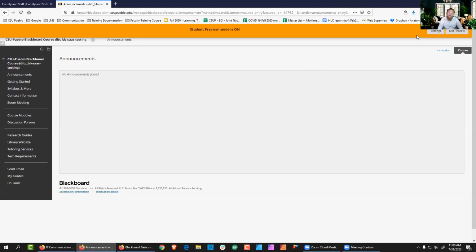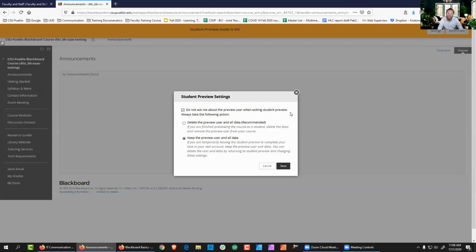But once you get to exit student mode, I typically click on these settings just to verify that I have the right settings selected. And so I have it where it's not going to ask me to do this every single time I exit, but I want to keep the preview and user data because I want to be able to interface with the student preview mode that I just added into this course.